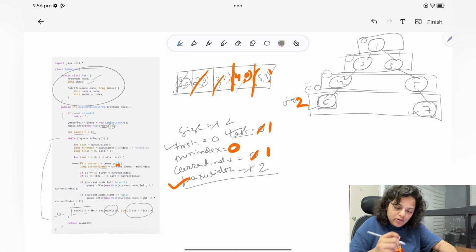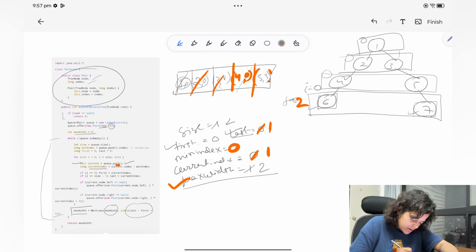Now you have taken 4 comma 0 out, so when you take 4 comma 0, in that case what will happen? From here. Okay, check this condition. 4 comma 0 came, so current index will be whatever index it has, means 0 minus whatever is the min index we have, so 0. So current index will be 0 only. Okay, again it will become 0. And then i equal to 0, yeah, condition true. So first equal to current index, so first will be 0 only.